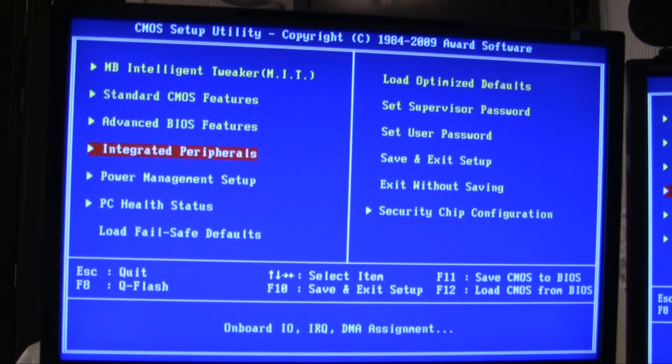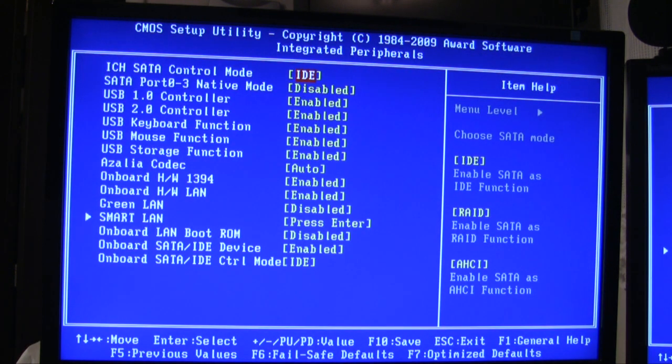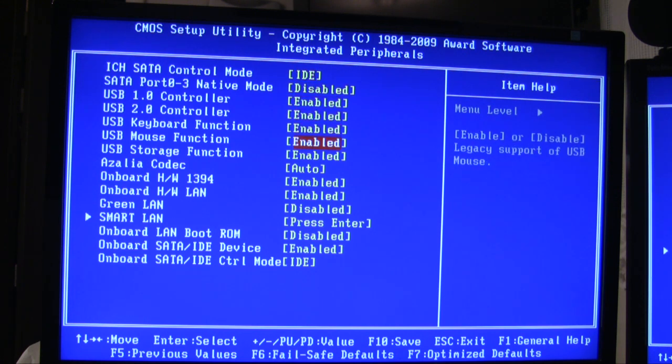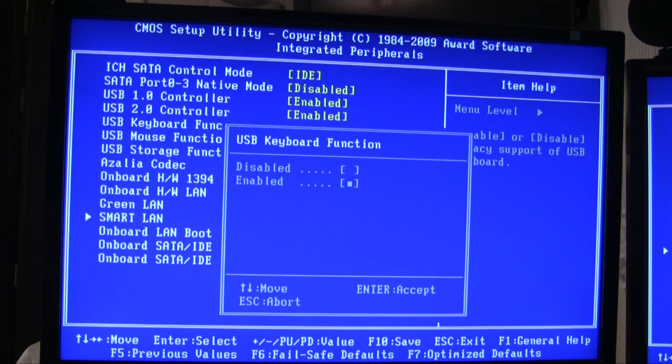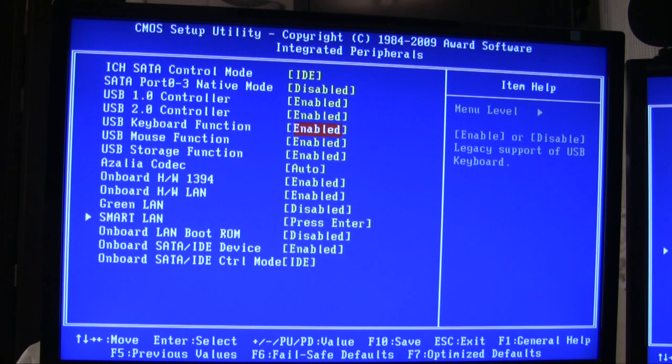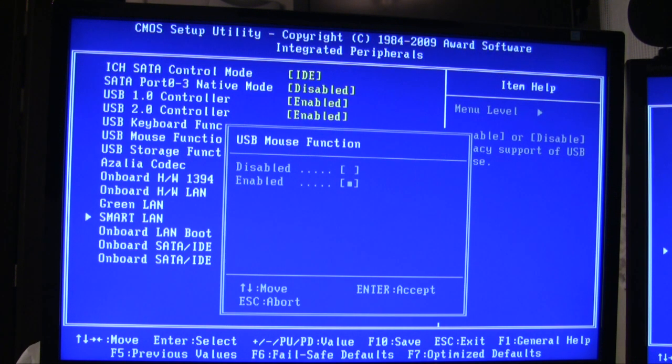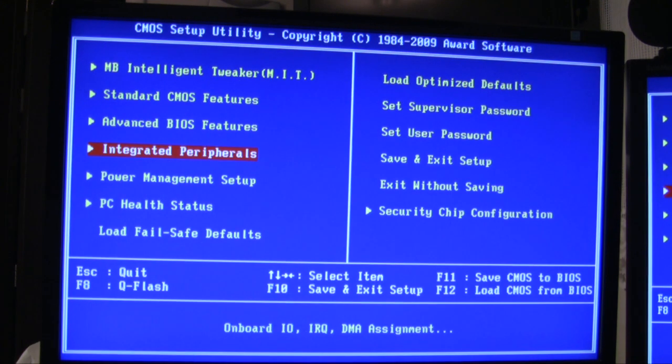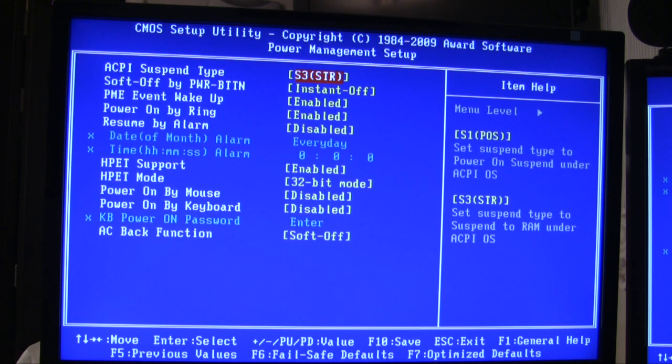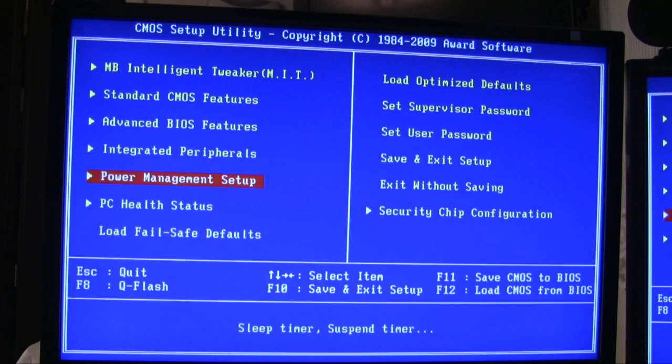Okay. These are your USB plugins, basically your keyboard and stuff like that. If you have a USB keyboard and mouse, I would recommend going to USB keyboard function here and keeping that on enabled. It'll probably be disabled by default. Same with the mouse. That way your keyboard works before you actually boot into Windows. Power management setup. Nothing here really to be changing. I recommend keeping everything on default.